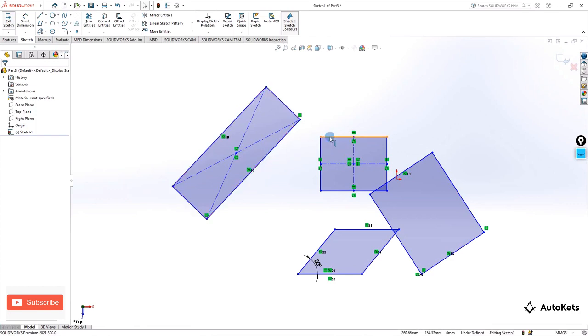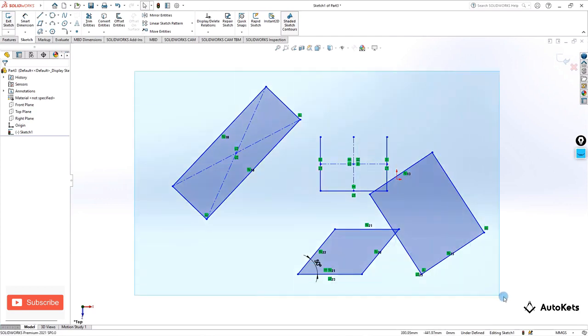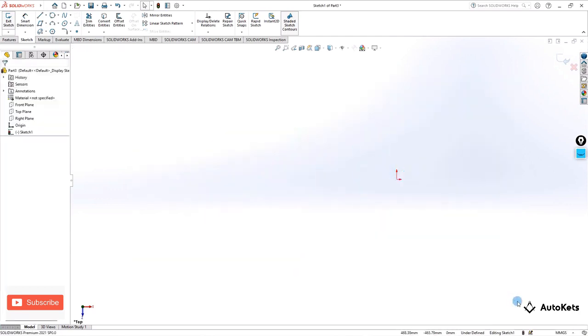Then we have the delete option that we have seen. If you want to select multiple items at once, you can select them, press delete, and that's it.